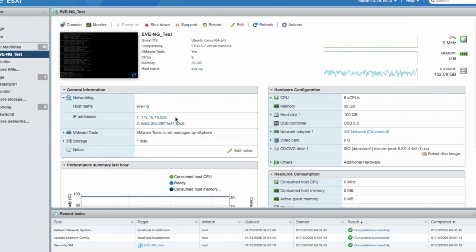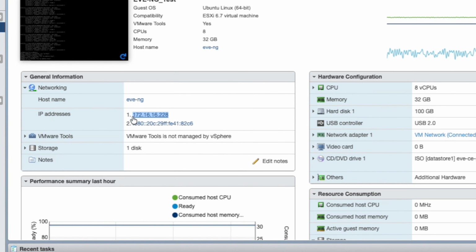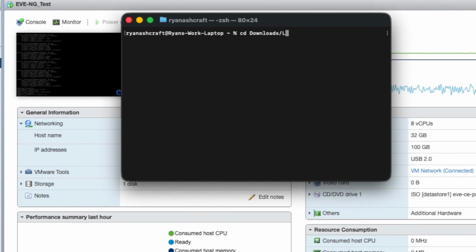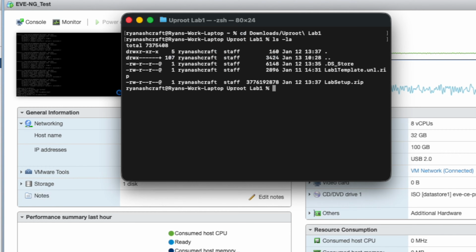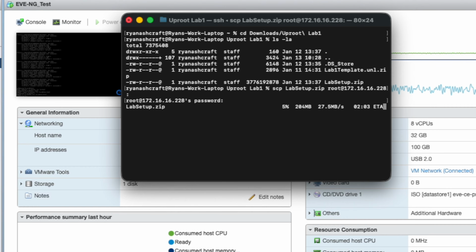We will need the management IP of our EVNG host, so in my case, it's 172.16.16.228. I will then need to find the files that I have downloaded. I can do this by navigating to the directory where my downloads are and running the command scp labsetup.zip to root at my management IP address of my EVNG host, and then enter. I'll be prompted for my EVNG root password, which I will have set up during the install process. And this will take care of copying labsetup.zip into the home directory of my EVNG host.